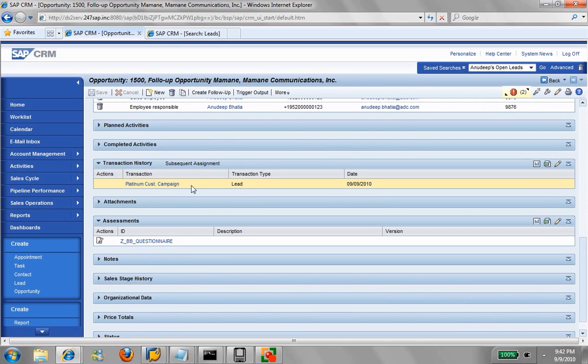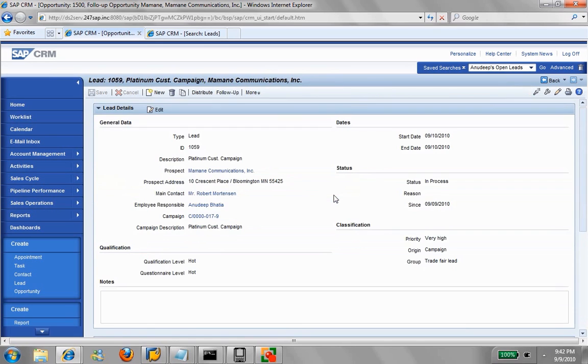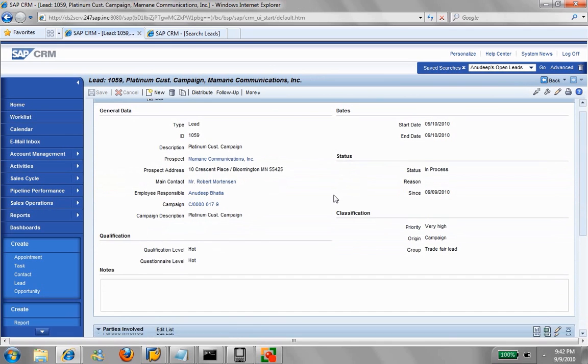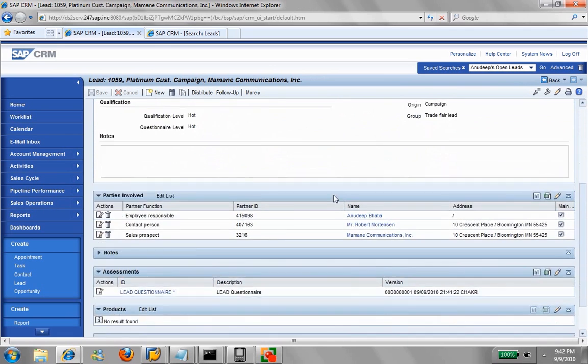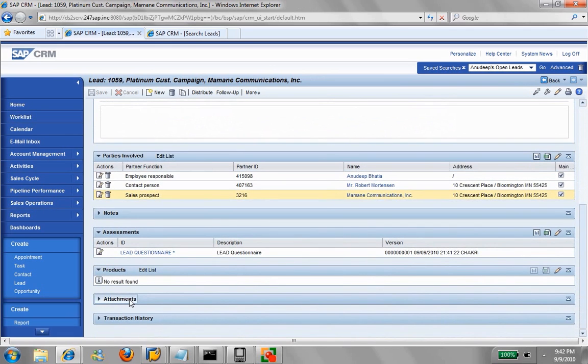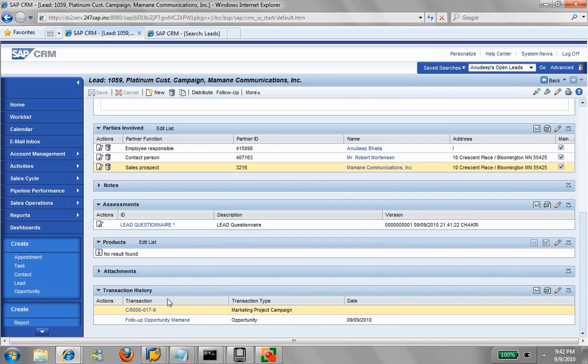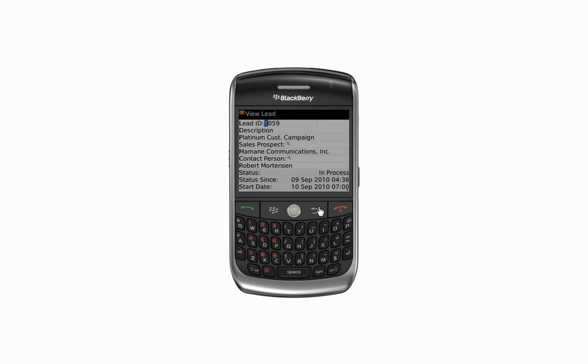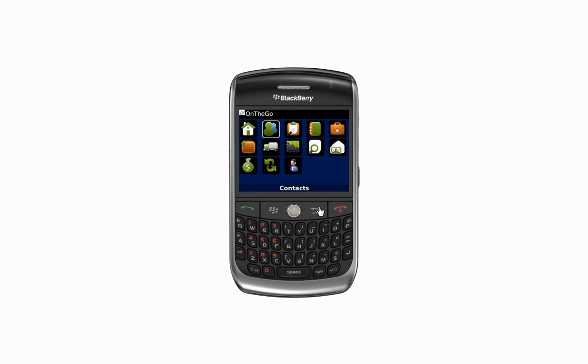So just like all the steps that you carry out on the SAP side to create follow-up transactions, similar ones will be carried out on the mobile device. And we go into the lead and we can see on lead 1059 that this lead was created from a marketing campaign. So from a campaign we created leads, and then from a lead we created a follow-up opportunity. So this is just to show you an end-to-end scenario on the marketing side.